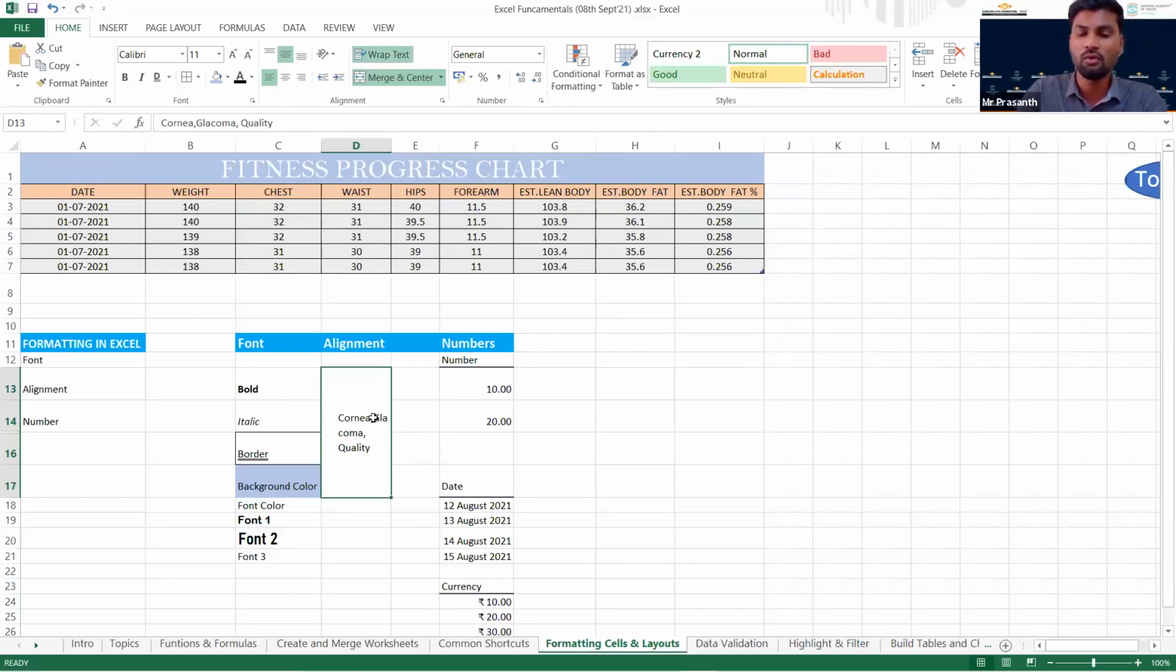In case you want to give a space to it, as you know, Alt and Enter will create a line break. So you just choose the word, press Alt Enter, and enter it. In this way, you can see it's all in line and clearly visible. Yeah, so that is the function of using alignment.